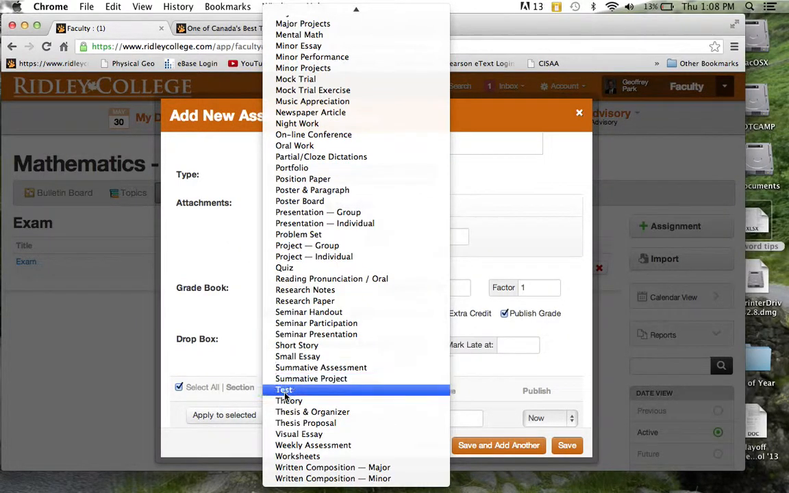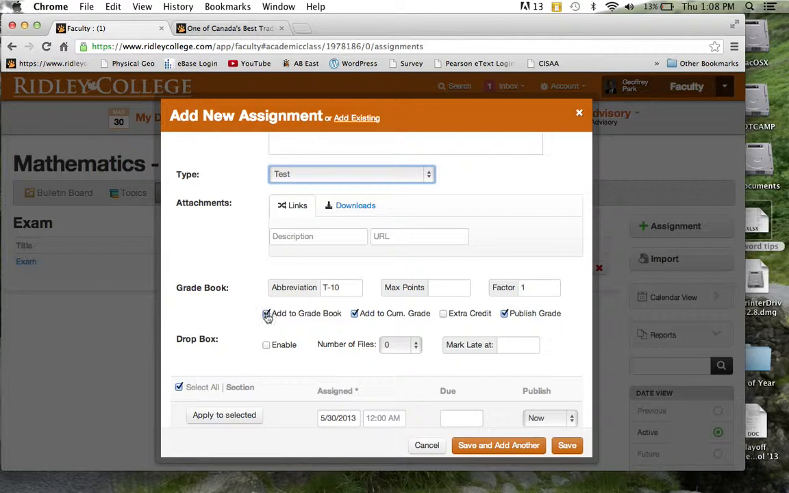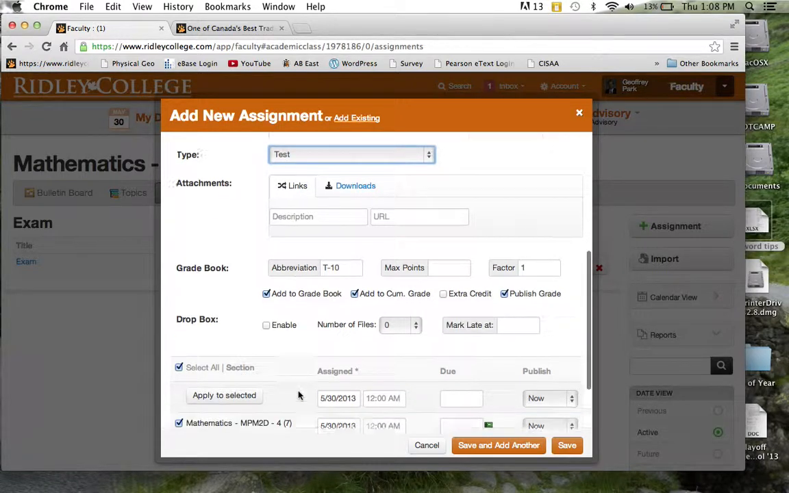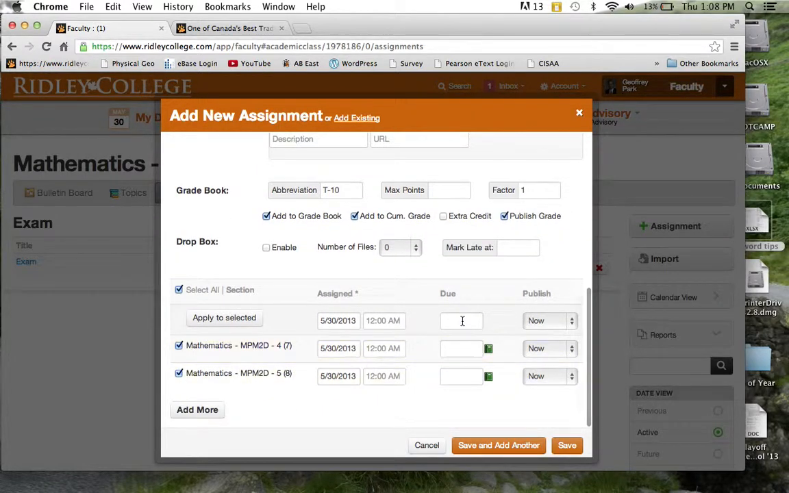If you are choosing night work, and you just put test here, then you would click off the add to gradebook, etc., because it is not going to go in there. And then you click a date. Here I could click different dates. I have two classes of the same course, so if I wanted, I could choose different dates for this test, or I can put a date in here and it'll apply to both of my classes.